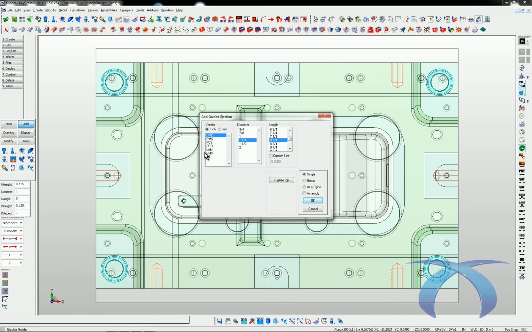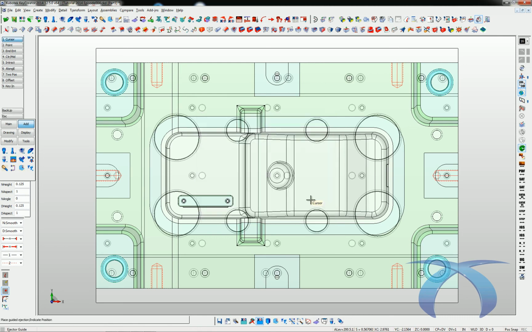I can choose between vendors. I can choose between metric. I can swap between metric. I can have half metric, half inch throughout my job. It doesn't matter. I can do everything in metric or inches, and I have vendors for everything. So I'm going to go ahead and say OK.